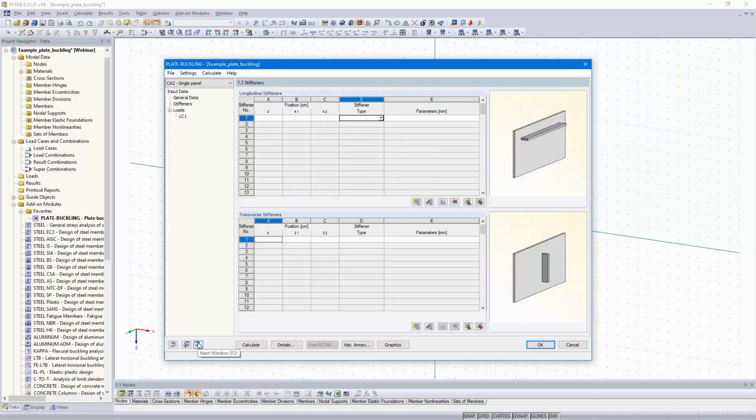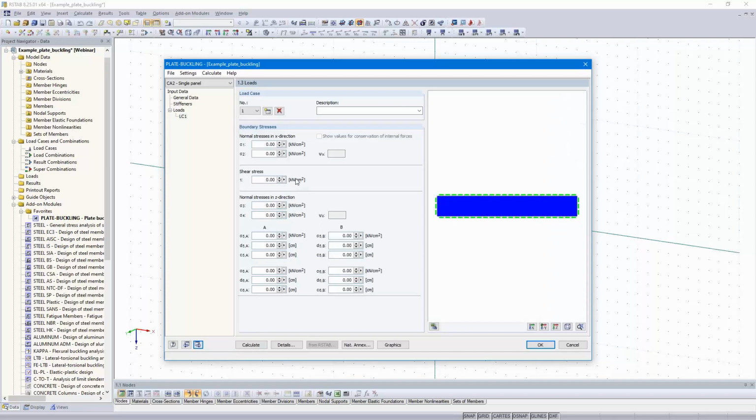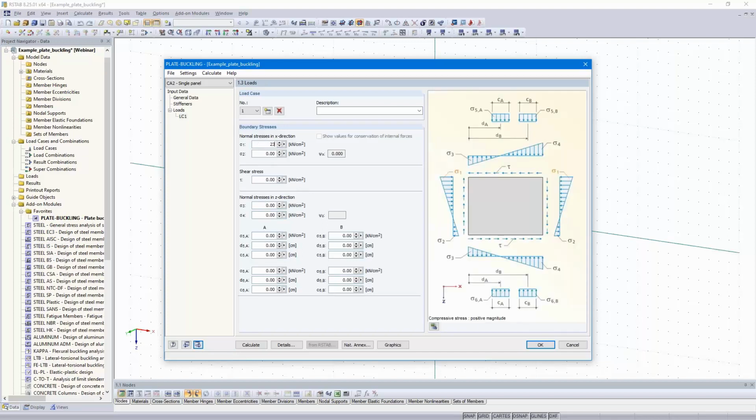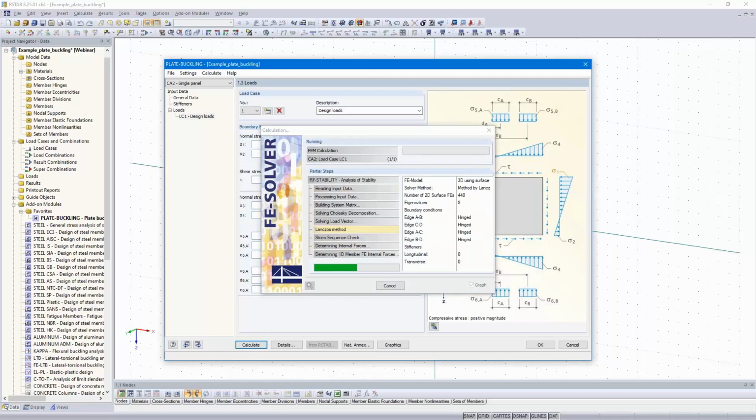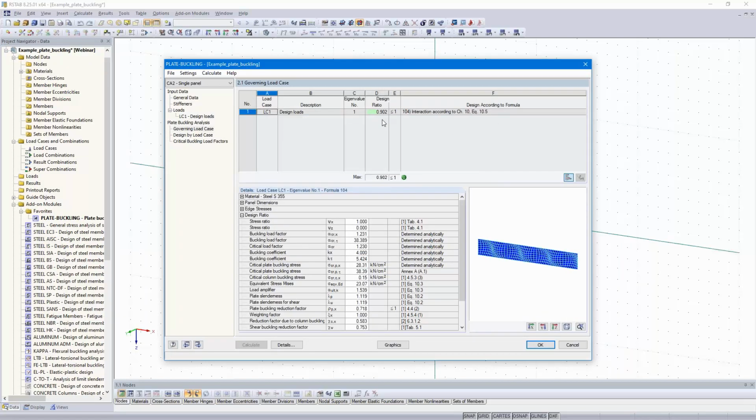So next dialog, no stiffener. Same stresses, we have got only compression. So I call it also design loads. Now we can calculate the single panel. Design ratio also 90%, and the whole panel is designed.